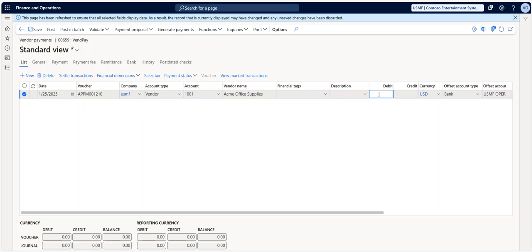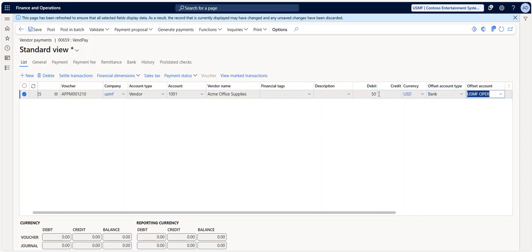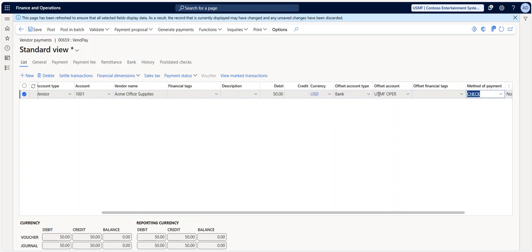Now here I can update the amount manually also. If you enter the amount, for example here I am giving 50, just some random amount, and you can see my bank account is already populated. Let me deselect this one, we will see more in detail. Here in bank I have selected the bank account as US Opera. Now if I click on post, the transaction will be posted successfully.